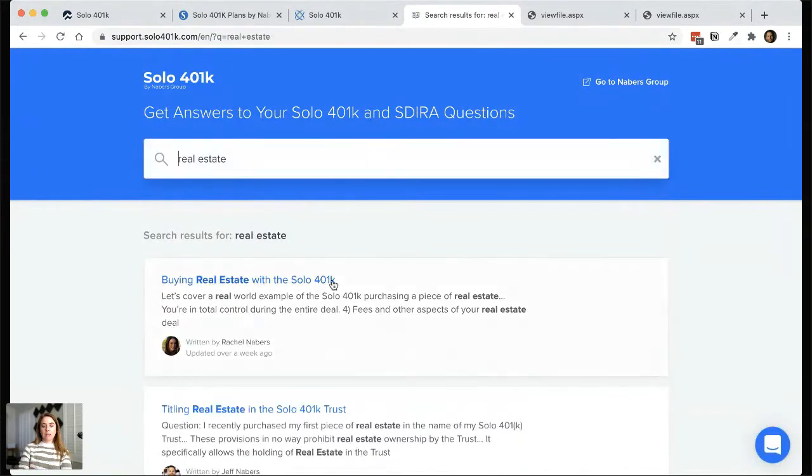So really getting into this knowledge base, clicking around, doing searches for articles is really going to open up a whole new world for you to be able to educate yourself and empower yourself on all of the different things you can do with a solo 401k. We are absolutely here to help. We do lots of free trainings. And if it's 2:00 in the morning on a Saturday and you're trying to figure out how to put together a deal, you don't have to wait for us. We want to make sure you're empowered to get as much done as you would like in your solo 401k.